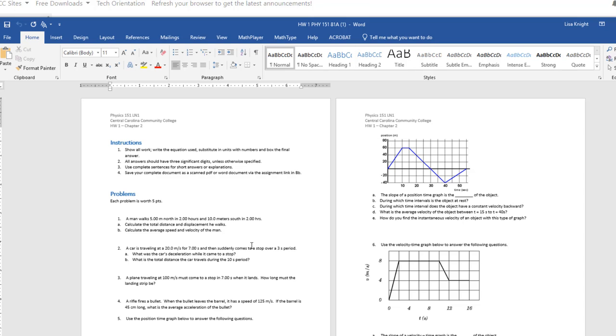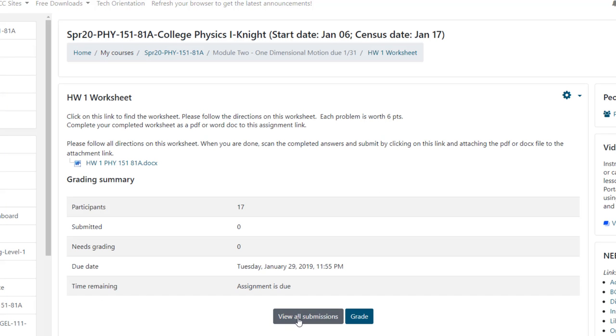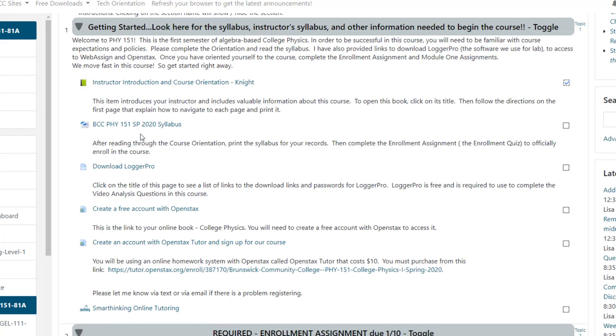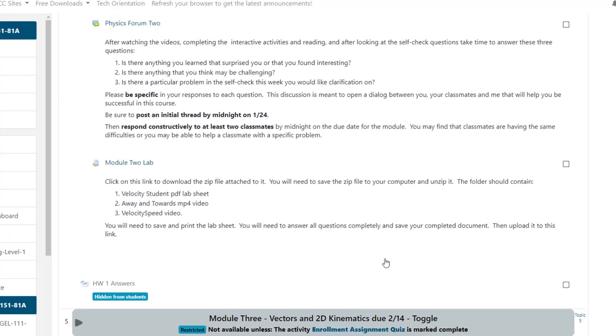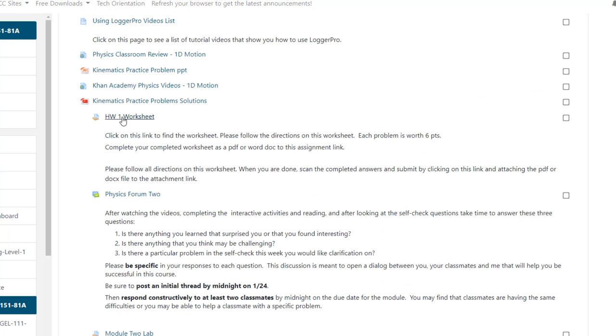This is a Word document, so you can just type your answers in, or you can write them and scan it, or you can write them on a separate sheet of paper, take pictures, and then insert the pictures underneath here. Save it as a PDF or a Word document, and then when you're done with that, you just submit via this link. This is the link that you submit to. This is the link itself. When you click on it, it'll look like a link.